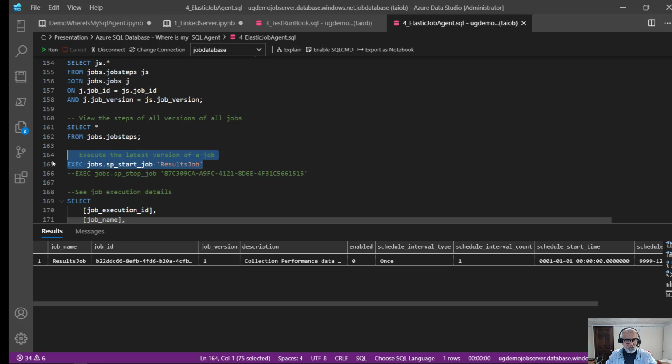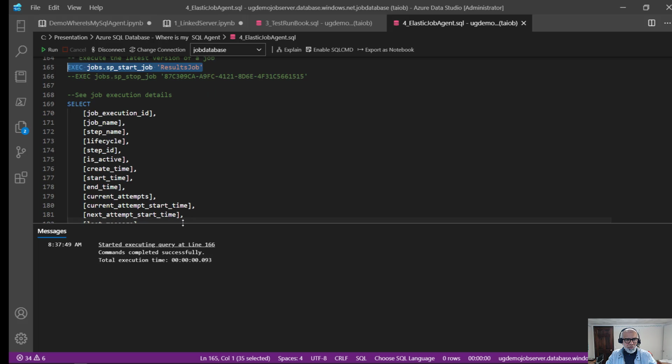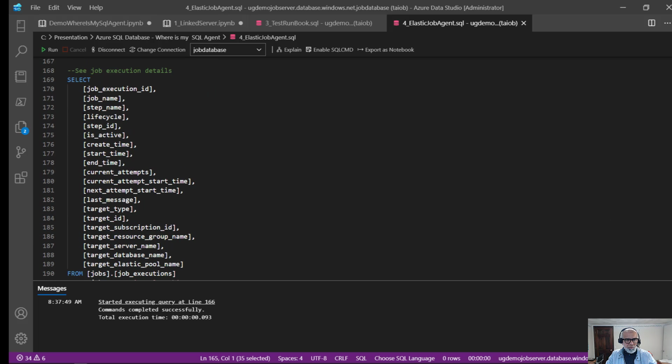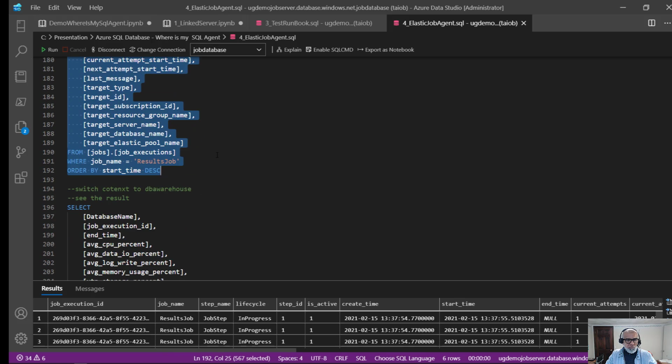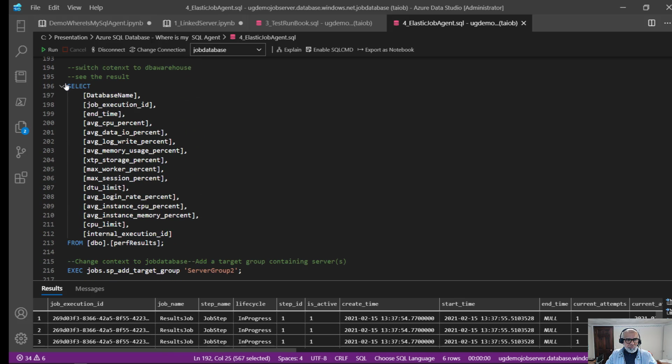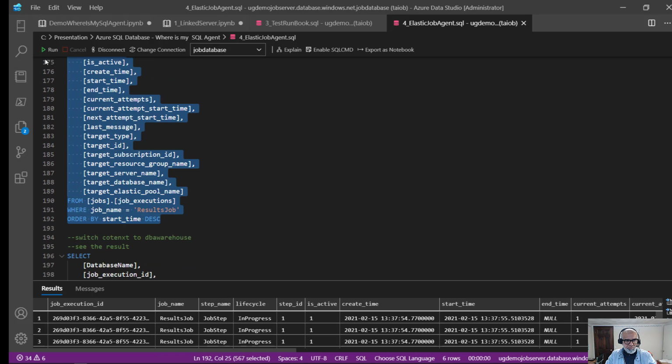Now we're going to start this job. sp_start_job, we are used to it, same as on premises. And you can also look at your job execution details, like what's the current status of my job. It's all in progress. So let's make sure that it's all completed before we go and try to look at the result set. All succeeded.